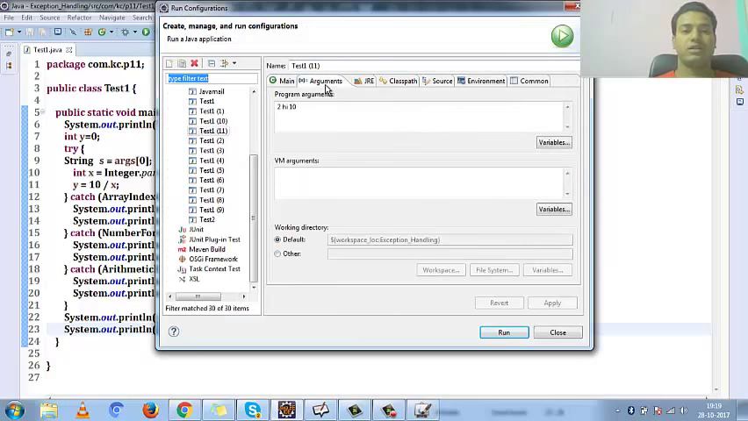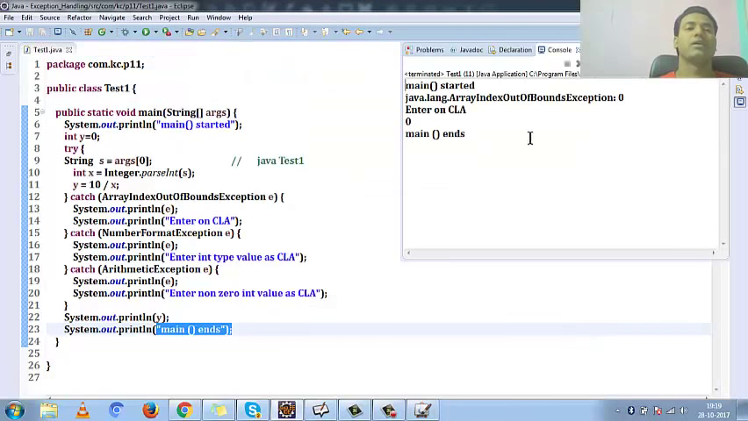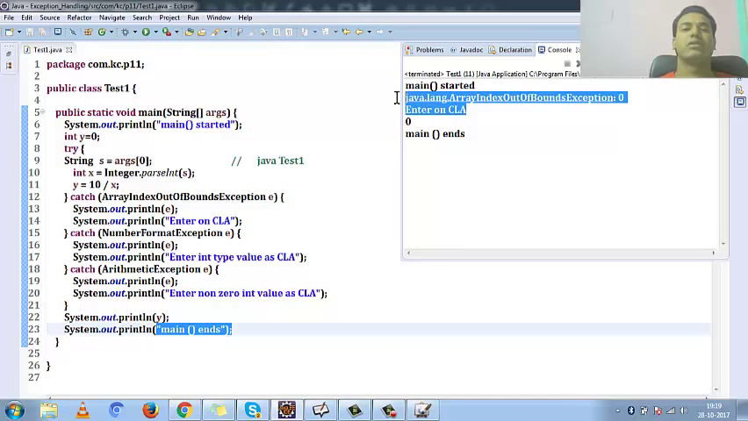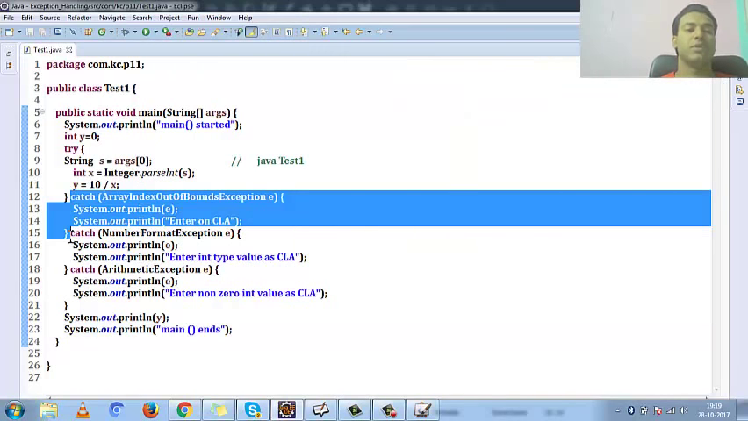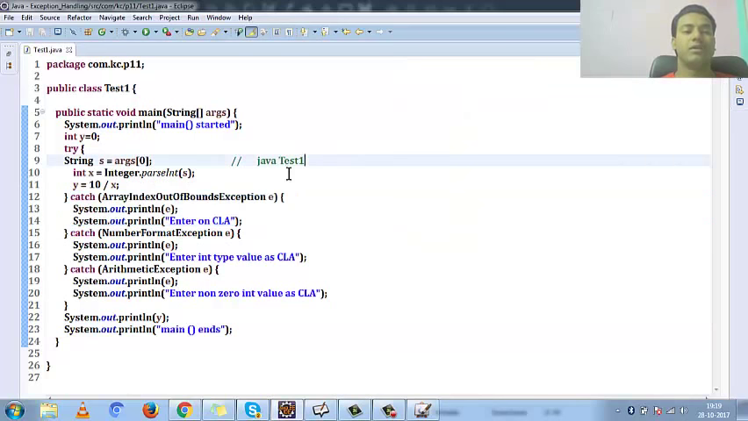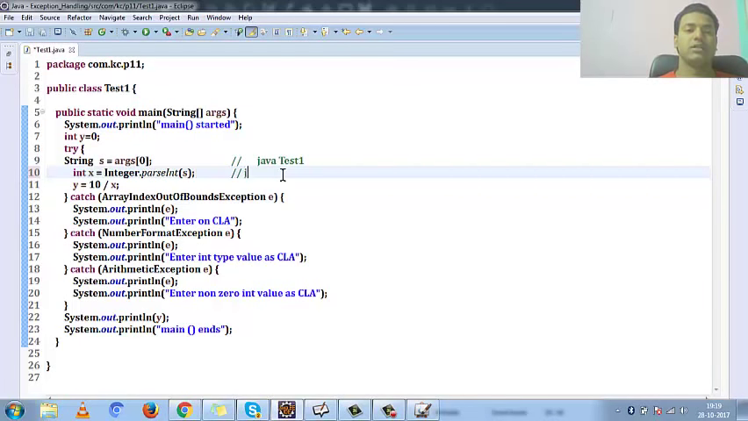Go to run configuration, and arguments. In these arguments I am not giving anything, so apply and run. It shows main started, array index out of bounds exception, and enter one command line argument, y value is 0, and main ends. So it is executing this catch block.